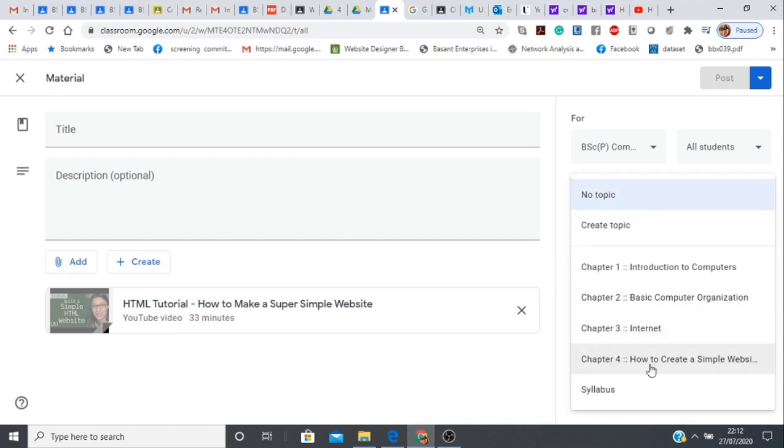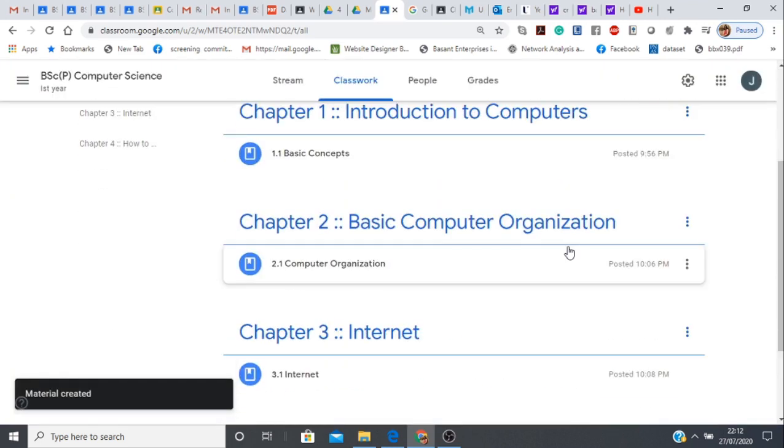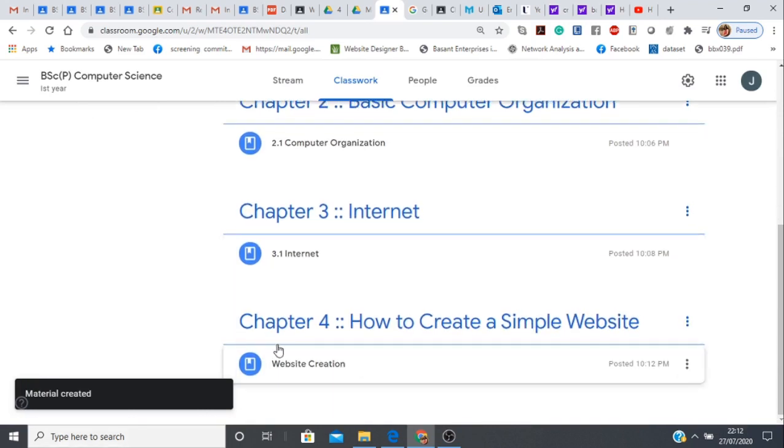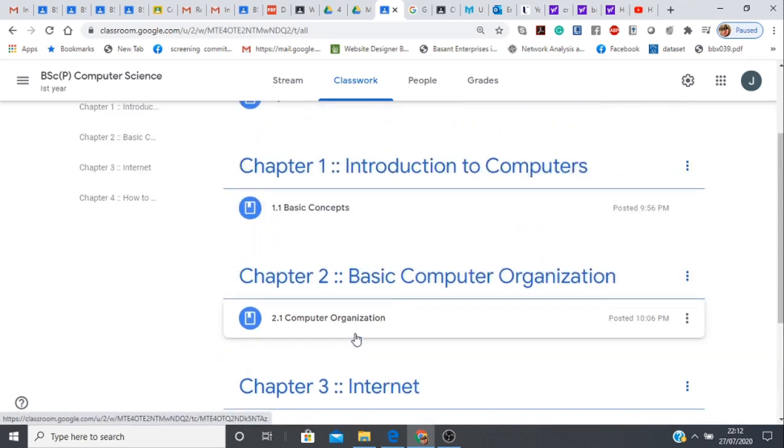Here we'll select our fourth topic, how to create a simple website. And we can definitely give some title. And now we can say post. So see here, the website creation material has been posted to this topic. So these are the 4 ways through which we can insert material into our topics.